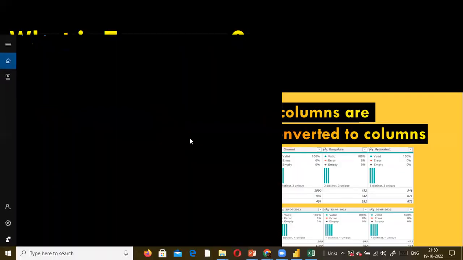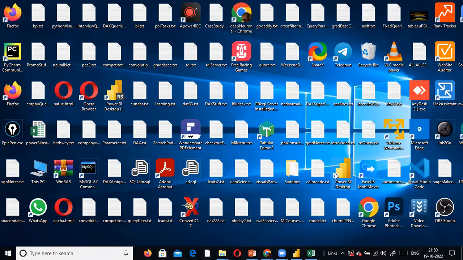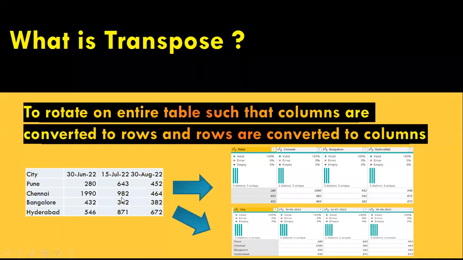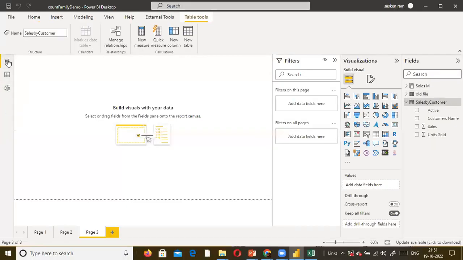Once you use the rotate, just give me a second. I don't know why it is not working. Okay, we will just go and explore how it works in Power BI.